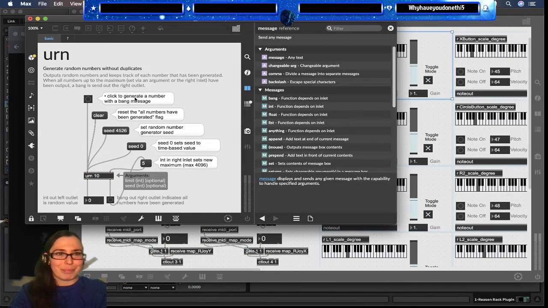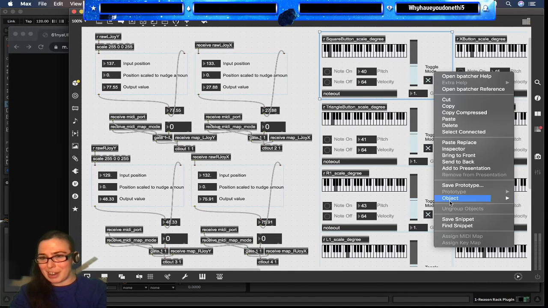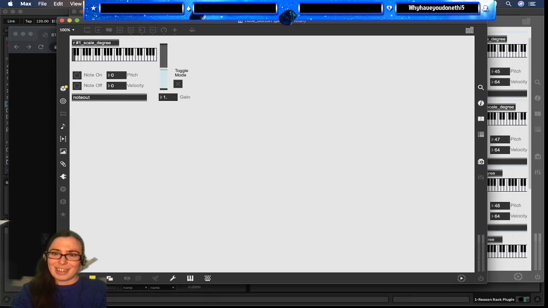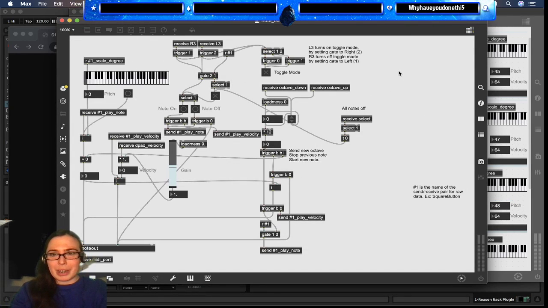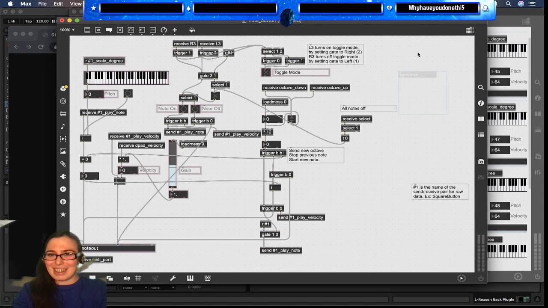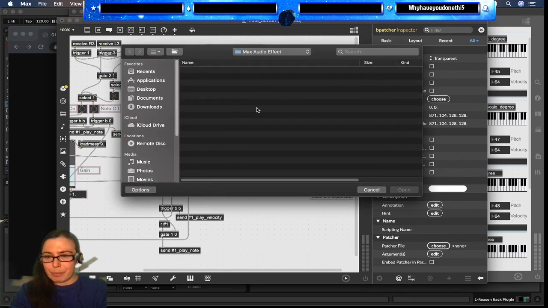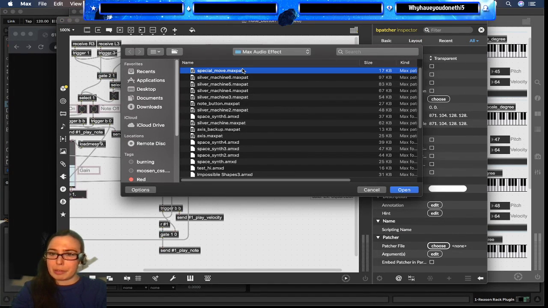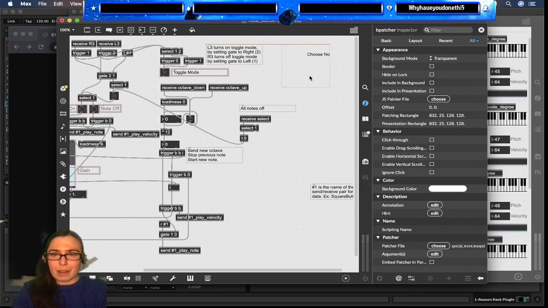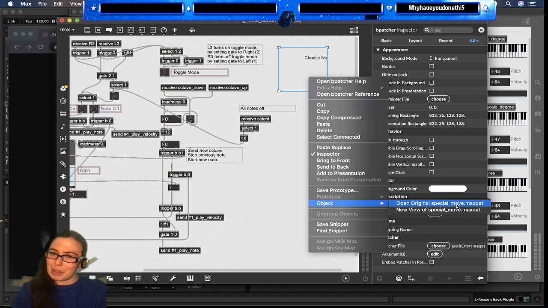Now let's put it in. Hey, we got to learn a new object today, chat. So we need a bpatcher. And we need that to be special move. And we need it to open in presentation mode. We are almost there.